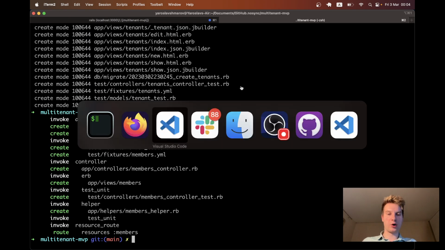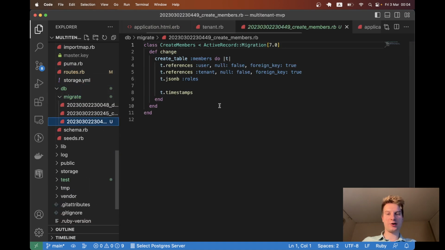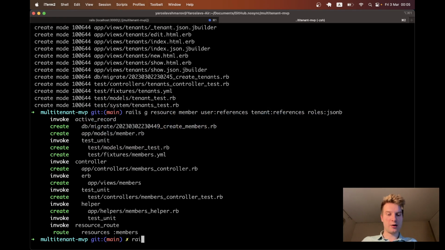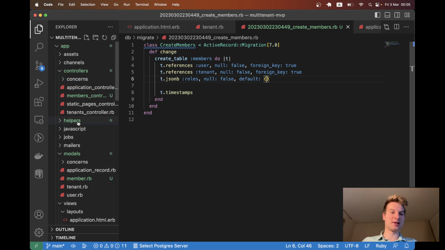Now let's go to our migration and have a look at it. In the db migrate file here, we'll say null false, and default will be an empty hash. Okay, Rails db migrate, and let's add the missing associations now.